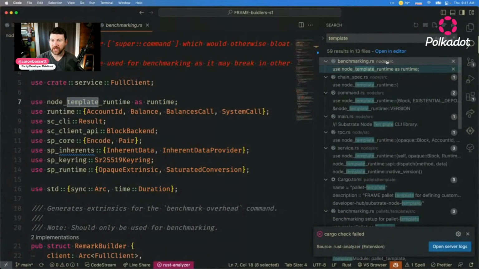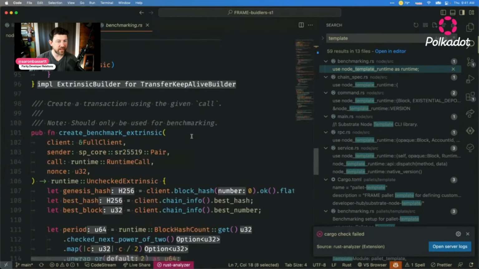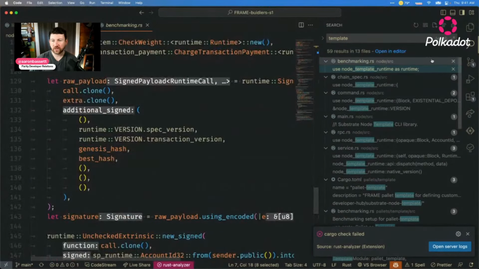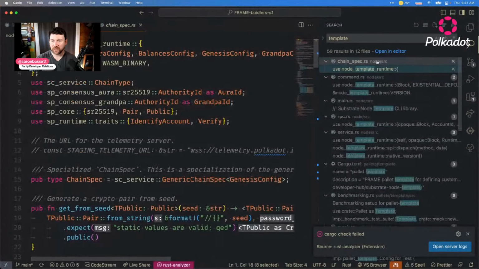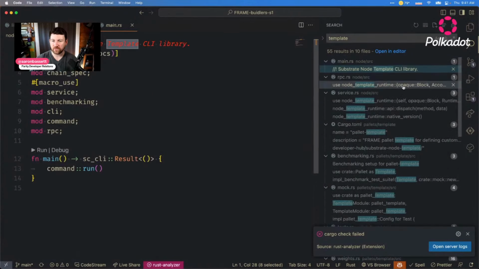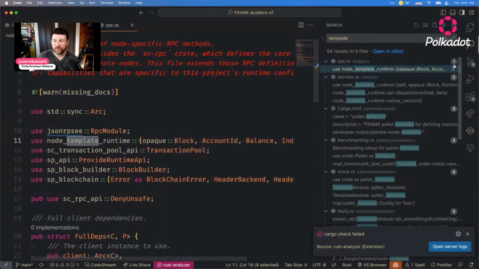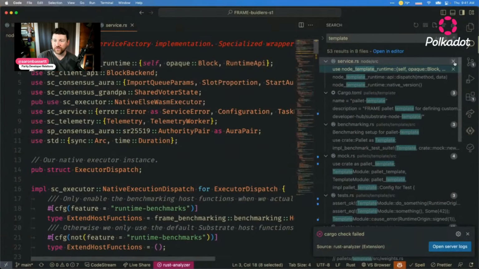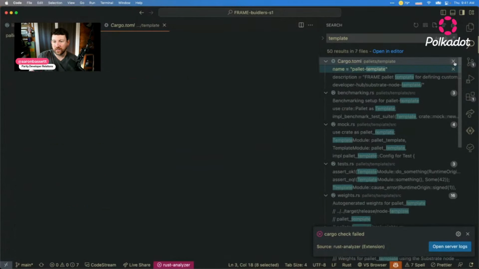Benchmarking. Okay, again, this is the benchmarking for our node. I don't think we need to update anything in here. We can close that. Chain spec. Again, no. Command.rs, no. Main.rs in our node, nope. So you can see most of the things in the node here I don't really need to update. We can skip those. There's nothing to be added in any of these.